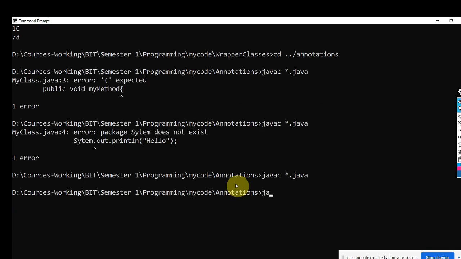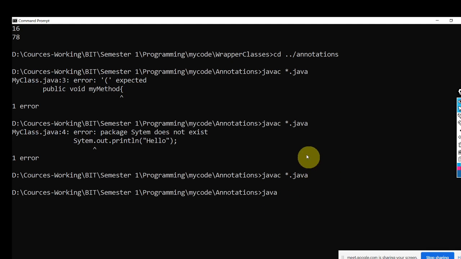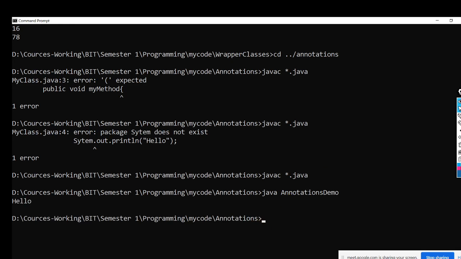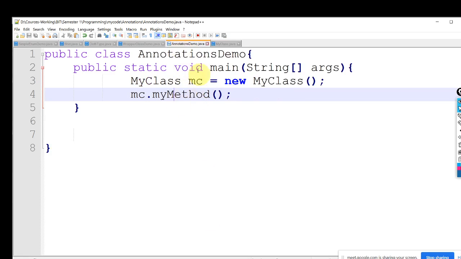And now let's try to run annotations demo. You can just type a few characters and use your tab. It will complete your file name. We just say hello, right? Just say hello, because this method just says hello and I just call this method.